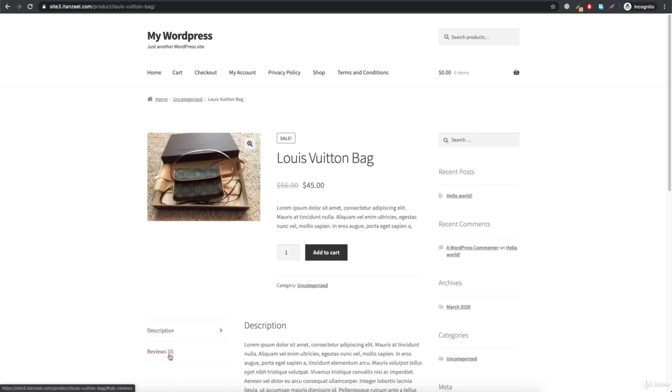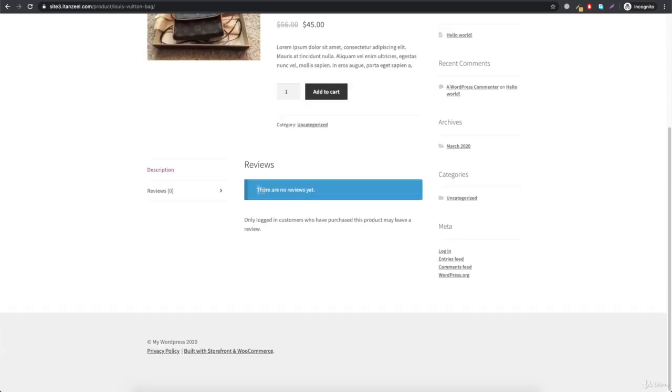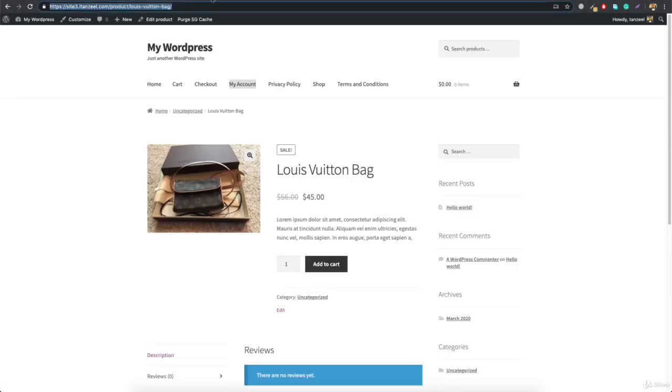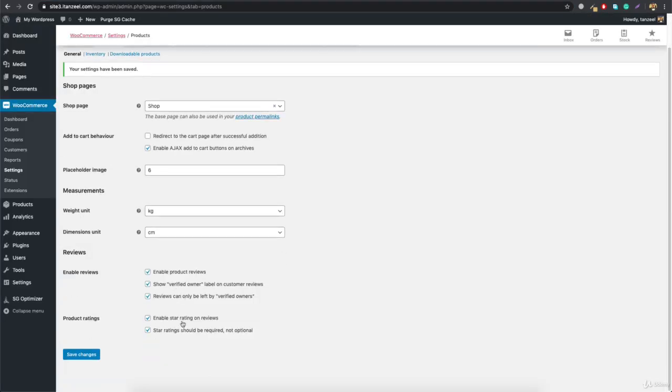If I just go to the reviews over here, you can see it says there are no reviews. Only logged in customers who have purchased this product may leave a review. So this is right here. Those were the settings that we have actually done. So if you uncheck this, then there will be no such thing.